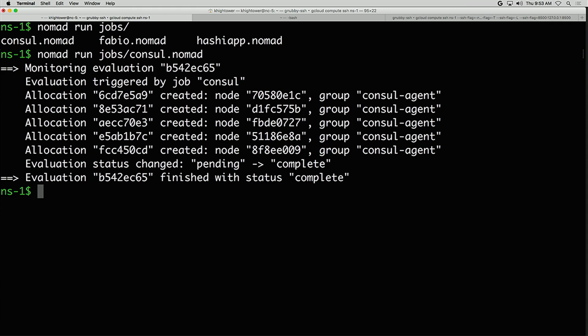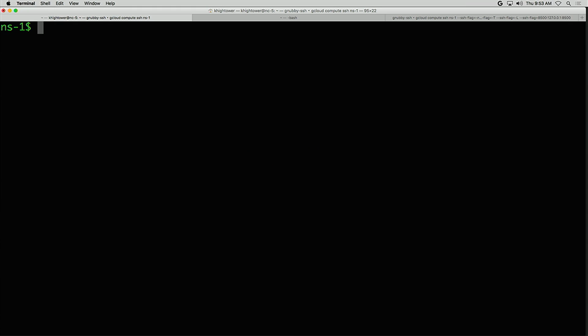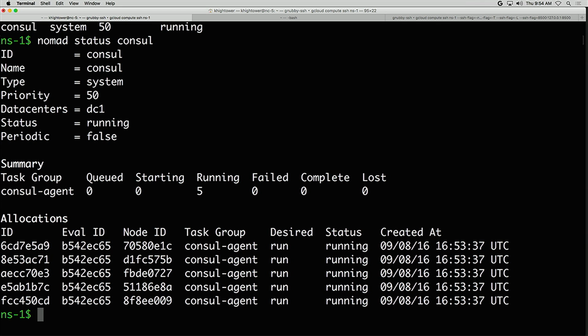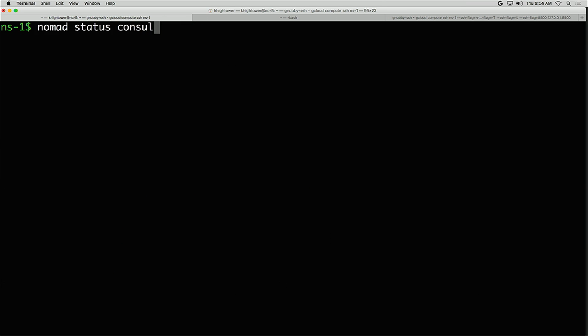So the next thing we need to do is join it to our primary cluster. So we need all these agents talking to the primary setup that we have. So we'll join these. Right? So this is where they're all running. Let's make sure they're actually running before we do the join. So nomad status. And then we'll look at Consul. And we see that all 5 of them are running on every single node in our cluster. All right? So we're in good shape. So now let's join them.